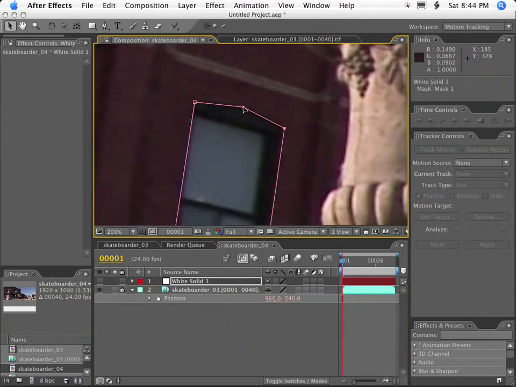This point is linear. I would make all my points linear, and then I tend to adjust them at the end to Bezier. And the way I do that is by holding down Option Command, which is Alt Control on a PC, and clicking on it, and it's pretty close to where I want it to be. This one I need to adjust a little bit.